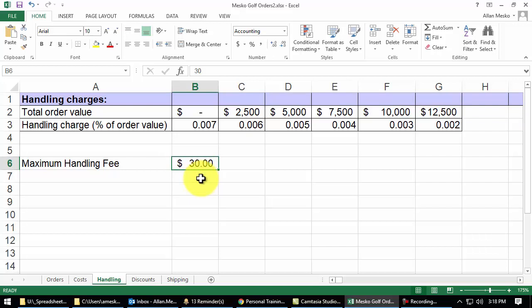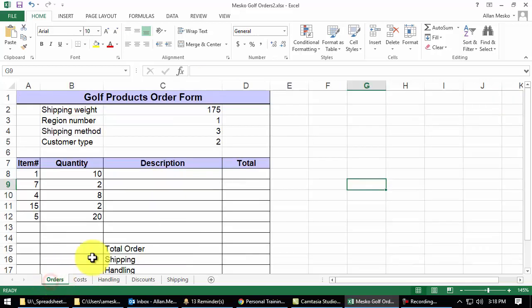Now, figure 5-25 says we've updated that order form and put our shipping weight up here, our region number, our shipping method, and the customer type. And we'll see what those mean in a little bit.